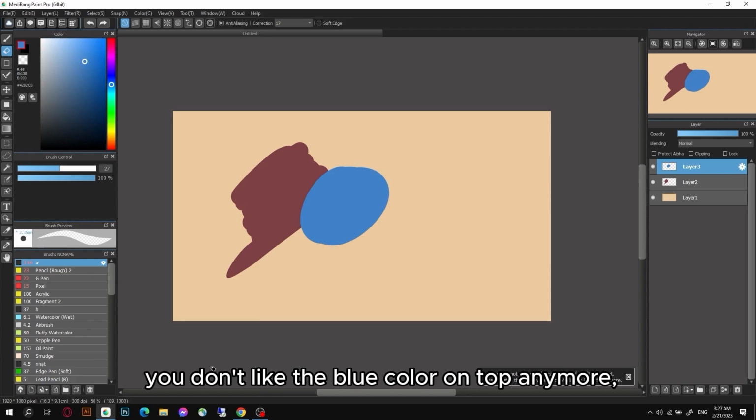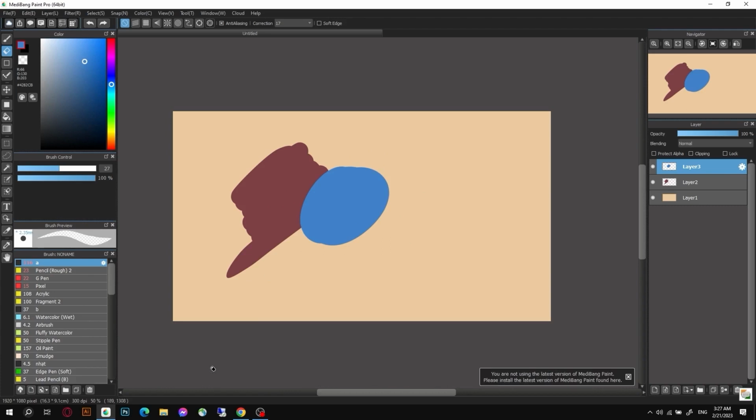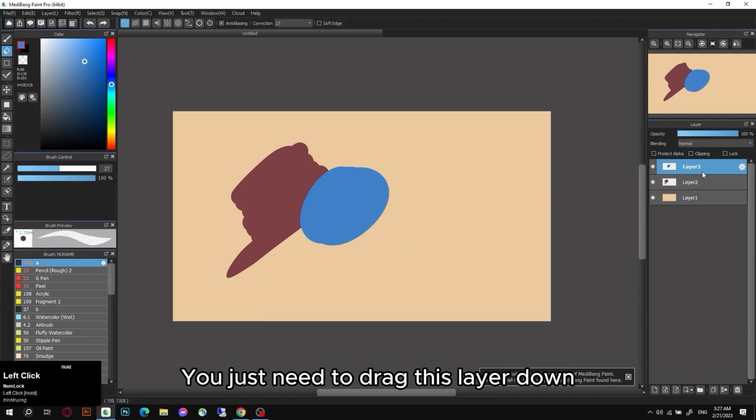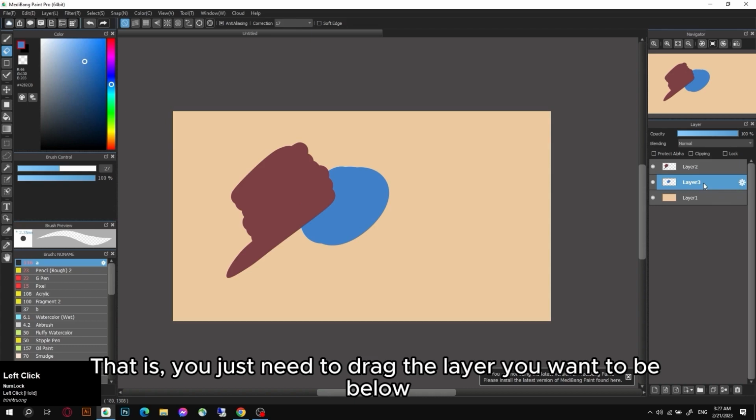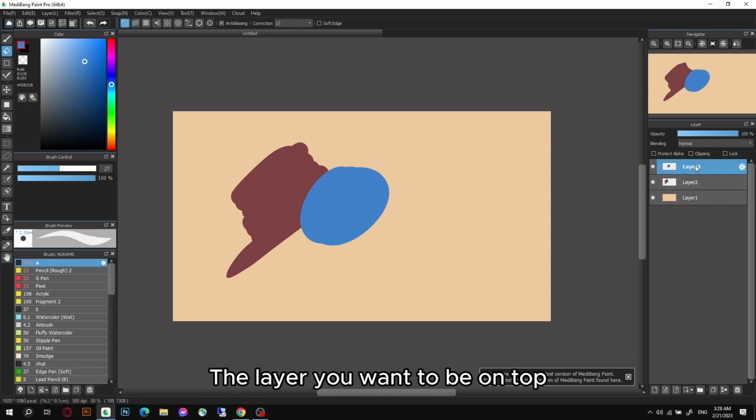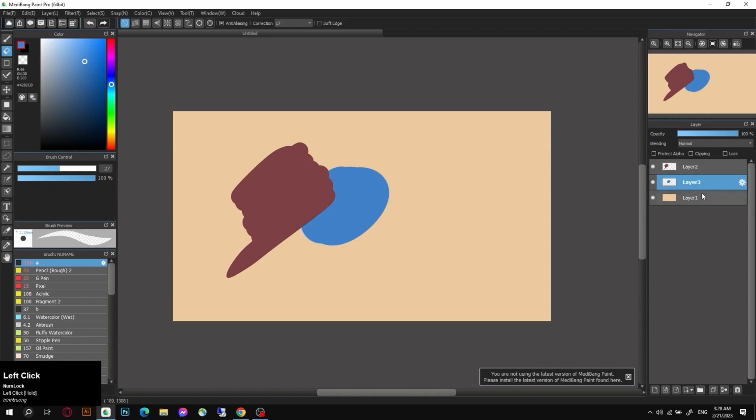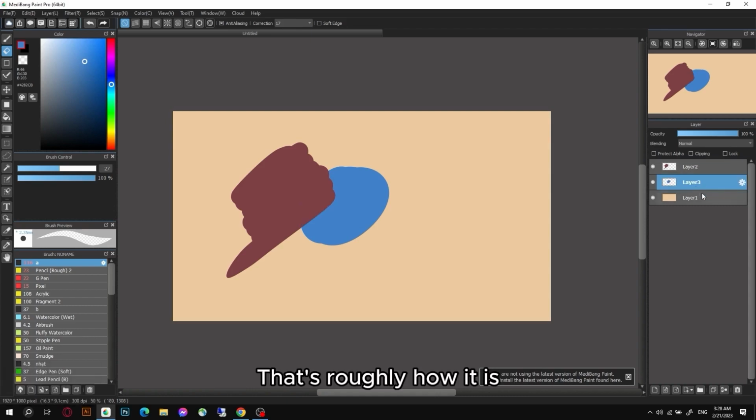You don't like the blue color on top anymore. You want the blue color below. You just need to drag this layer down. That is, you just need to drag the layer you want to be below, the layer you want to be on top. That's roughly how it is.